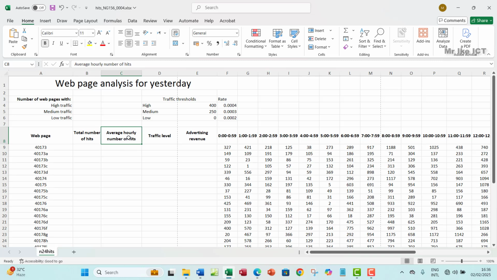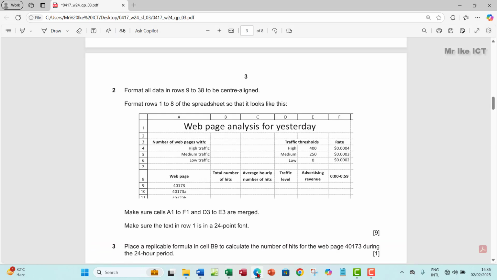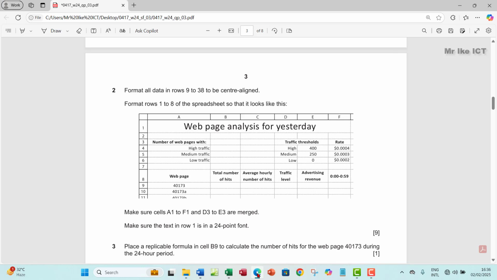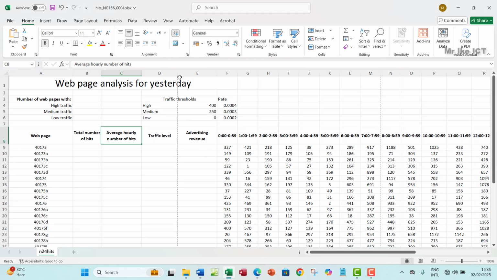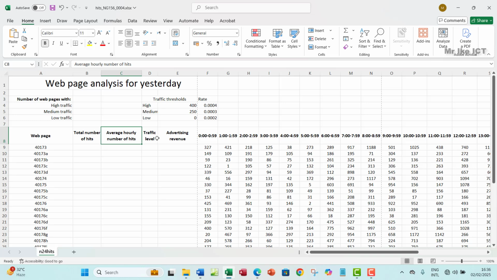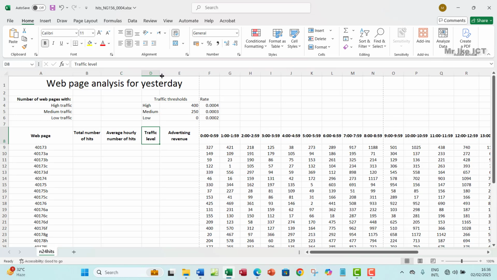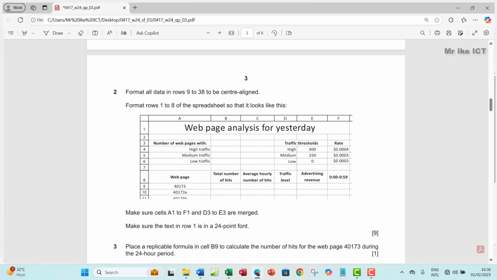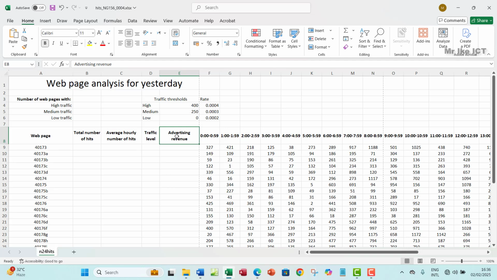So average hourly number of hits. Let's see. Average number of hits should be down. Number of hits. Okay, that's fine. And then traffic level should go down. Okay, that's fine. Let me just push this to the right a bit. And then what do we have? Advertising revenue should be down. Okay, so everything here is good.